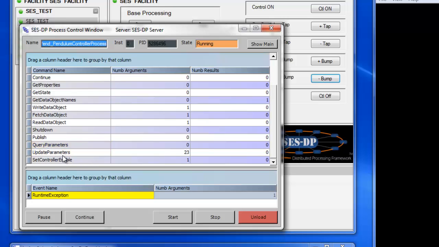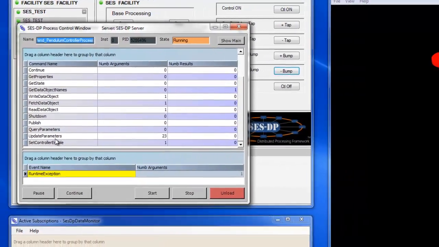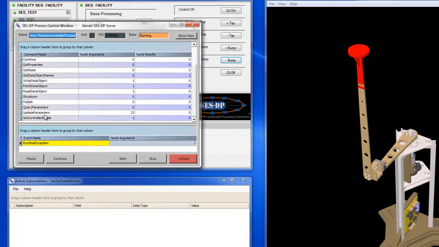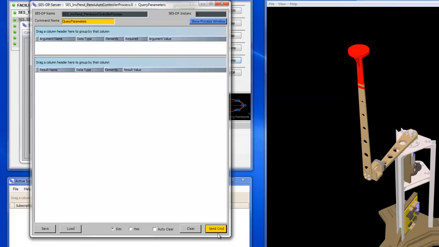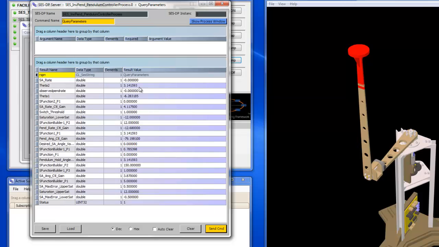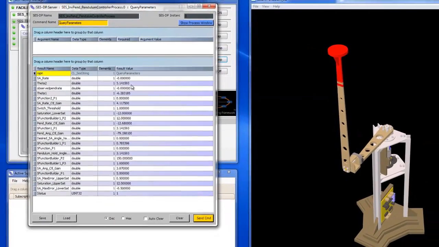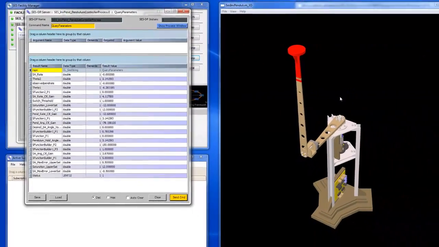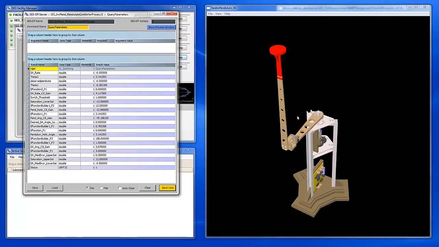The query parameters and update parameters commands are automatically put in by the code generator, and they allow the user to view and update the MATLAB generated Simulink parameters that are contained within the MATLAB Simulink model. Let's go ahead and take a look at the current parameter settings by sending the query parameters command to the process on the SES-DP server. Now we have all of the MATLAB Simulink parameters that are contained within the controller model. As you can see, there are things like controller gains, desired set positions, saturation values, etc. Now let's go ahead and modify some of these and see what happens with our control system, which actually is active right now and running on the distributed process server on this node.